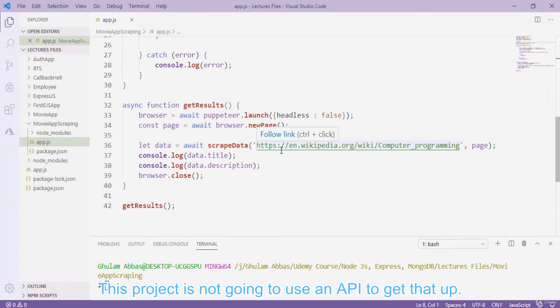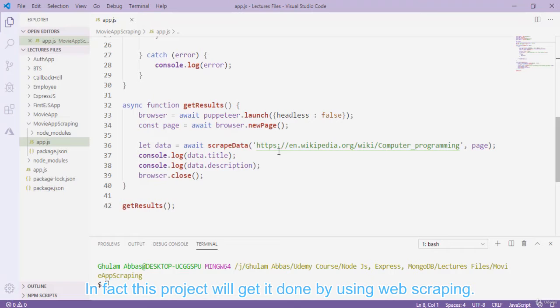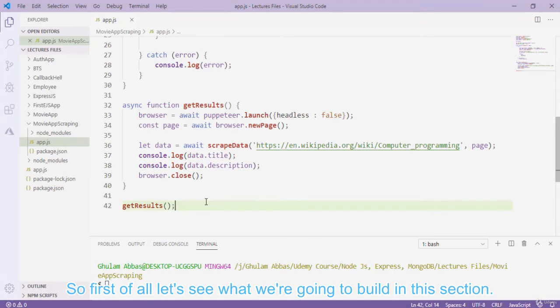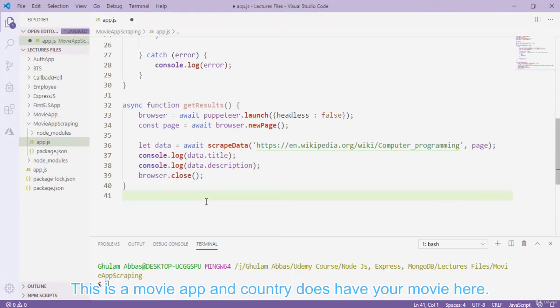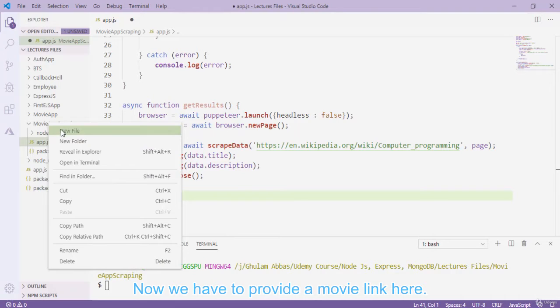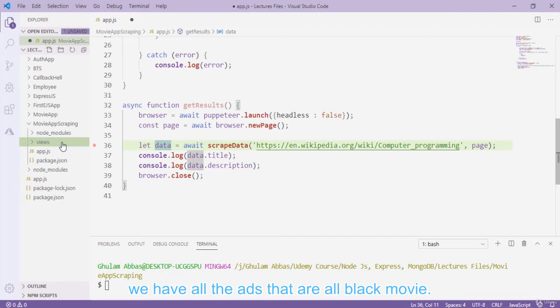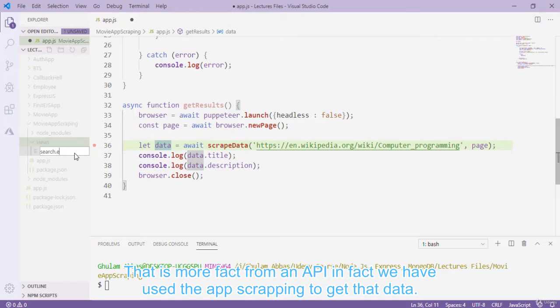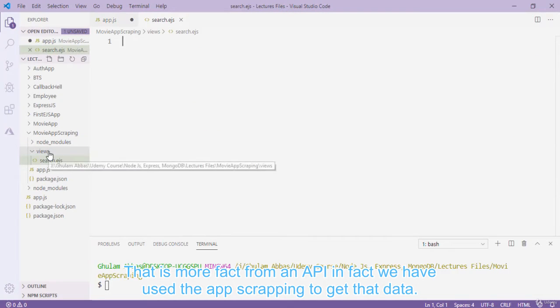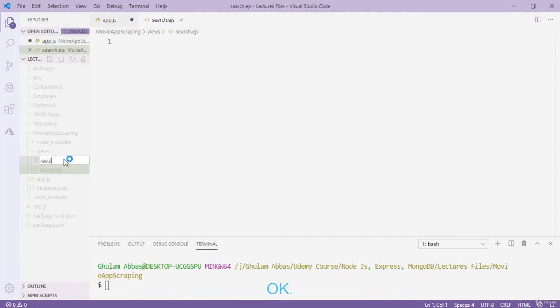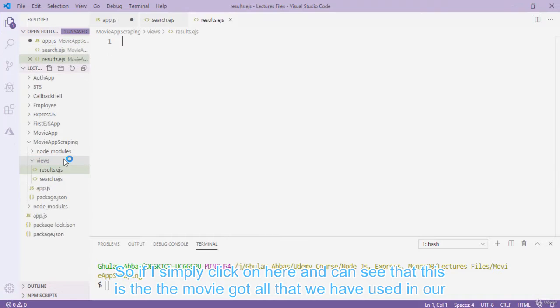Now we have to scrape the URLs basically of movies. Okay, so for that I simply first of all remove this method from here, and also I am simply going to create a new folder here with the name views. In views I'm going to create a new file with the name search.ejs, and one more view with the name results.ejs. Okay.